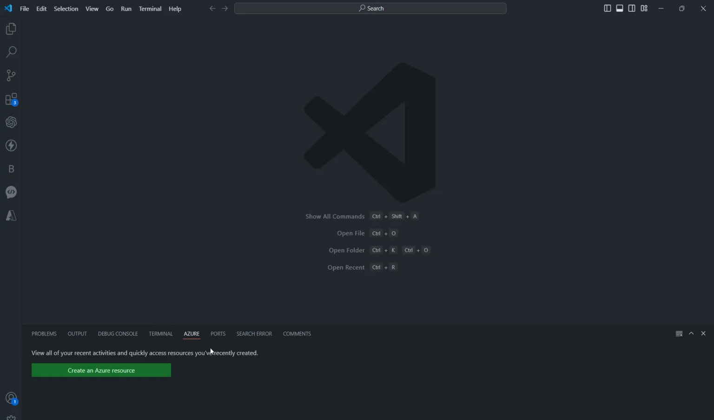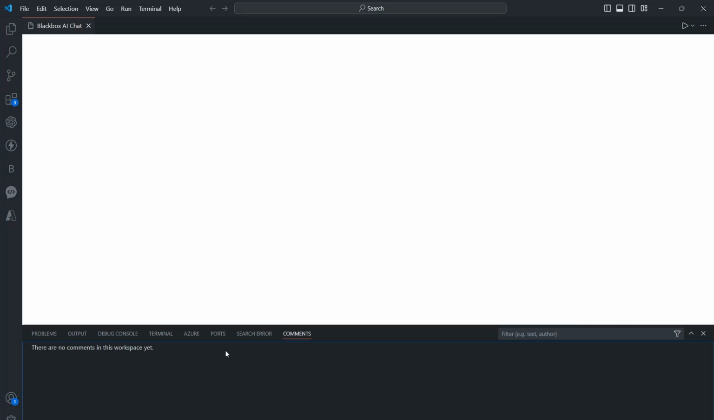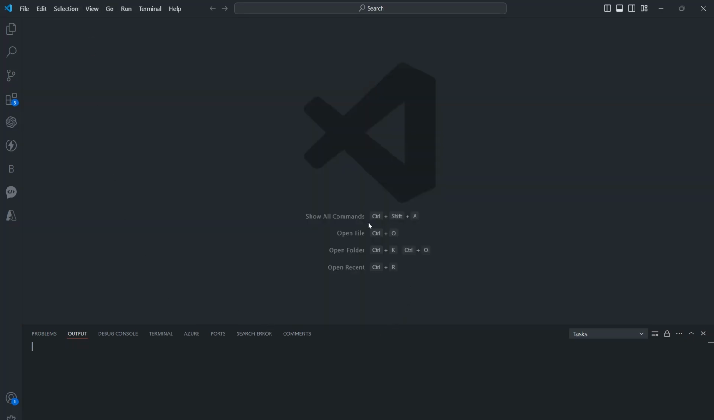This is the Azure thing. Again, it's not our concept, we can ignore that. Ports, errors, comments, anything. If you cannot see these, it's fine. I might be using a few extensions. Don't worry, when we start working, I'm going to show you everything. What extensions I use in day-to-day life, everything.